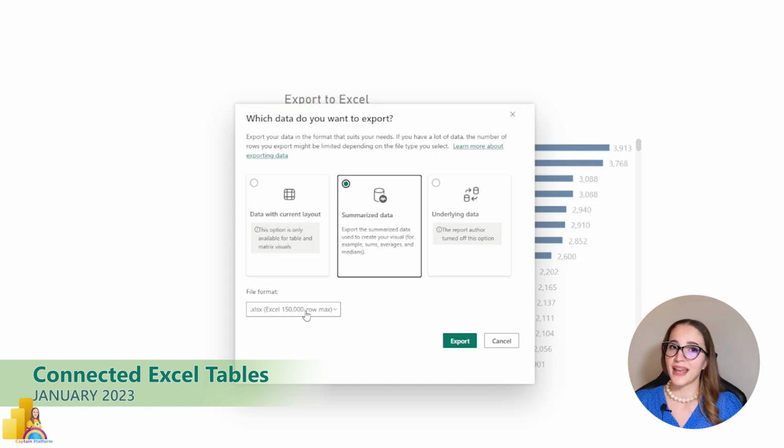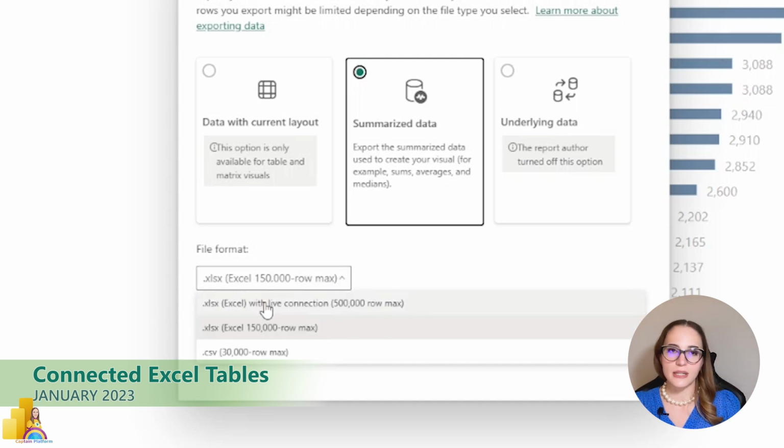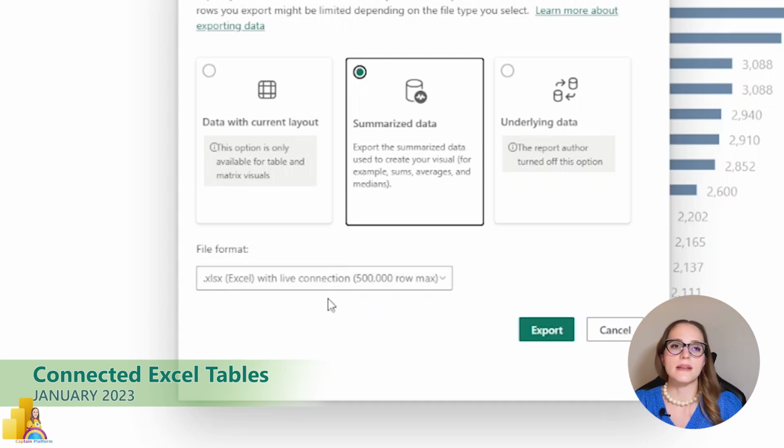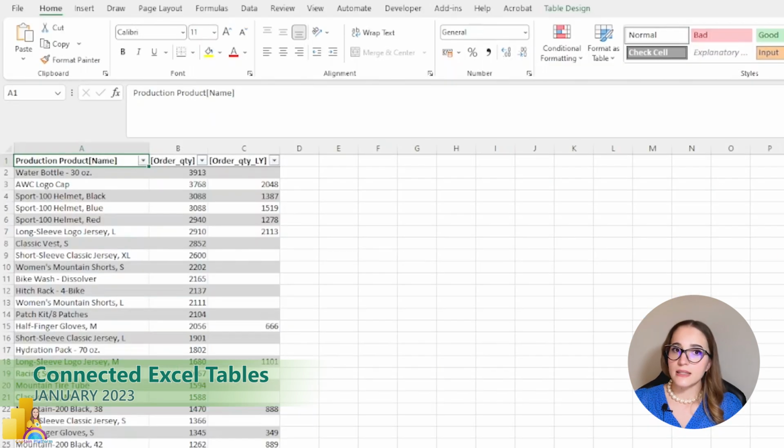Am I right? So since the January 2023 release, you have a brand new option when exporting data from the Power BI service called Excel with Live Connection. What this means is your data is linked to the Power BI dataset using a live connection, and in this way it will be always up to date. So of course, if on the Power BI side, you put in place the data refresh.